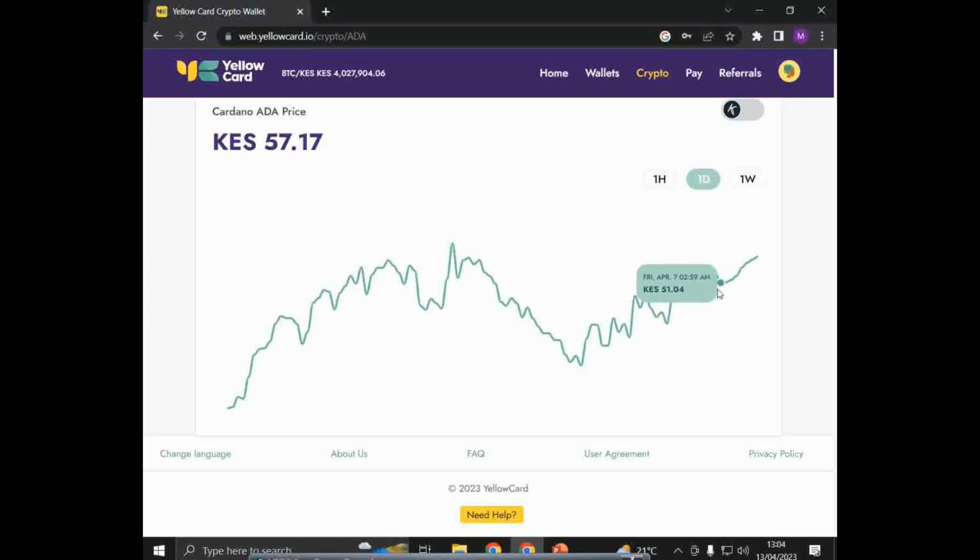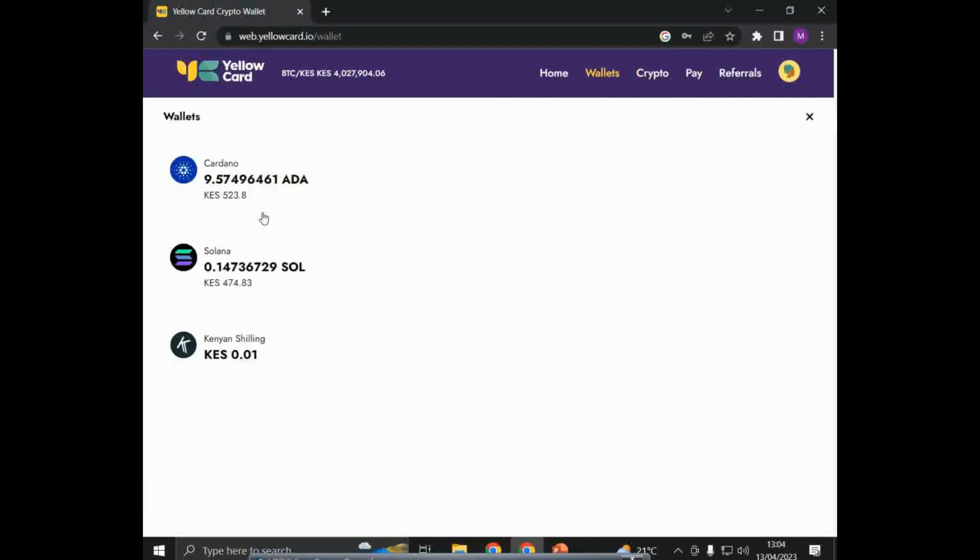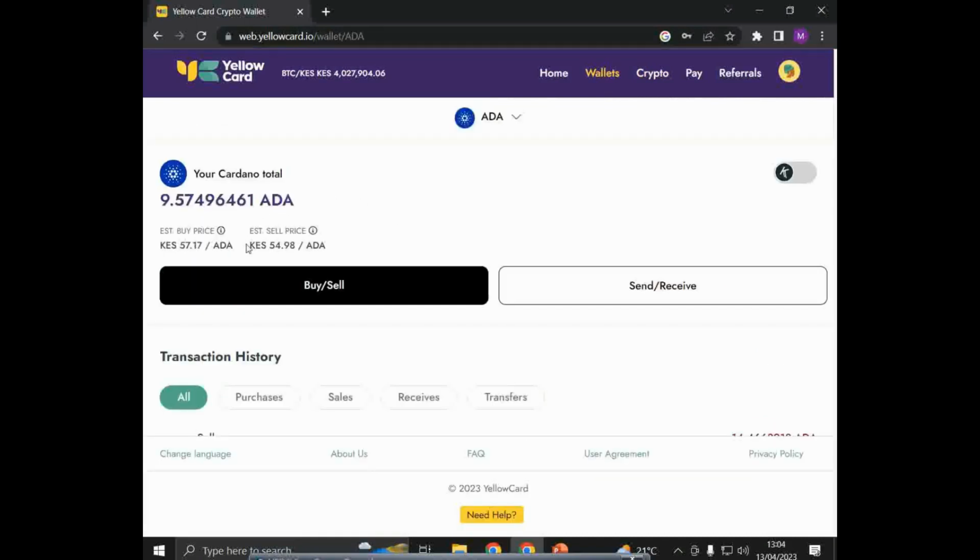Let's see on the 2nd. If you just hover the mouse around this graph and come to the 2nd, you can see it was 52 shillings. So let's see if I decide to sell them right now, whether I'll go at a profit or at a loss. On the 2nd it was 52 shillings, and let's go to my wallet and see how much it is right now. Select, come here to Cardano, and you can see right now it's 54 shillings. Actually it's heading to 55. As you can see, it has again dropped a little bit.